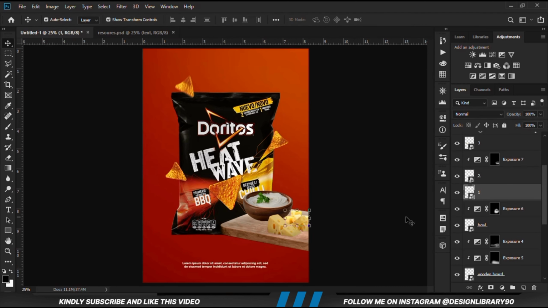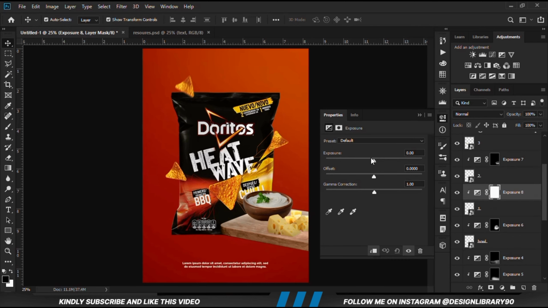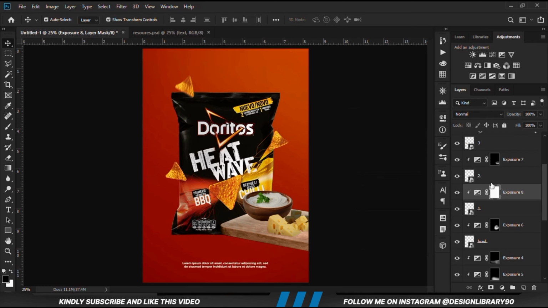With this item selected, we are going to create an exposure adjustment layer. With the mask selected, Control I to invert. We grab a soft brush, increase the opacity a bit, and we are going to paint some shadows. So foreground is set to white, and we are going to paint some shadows.